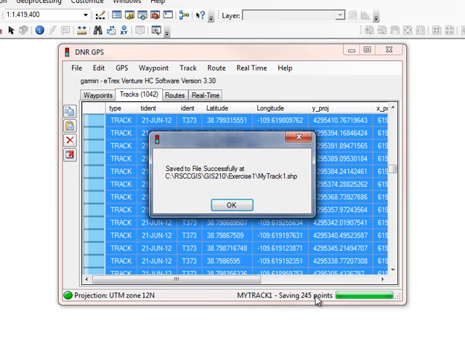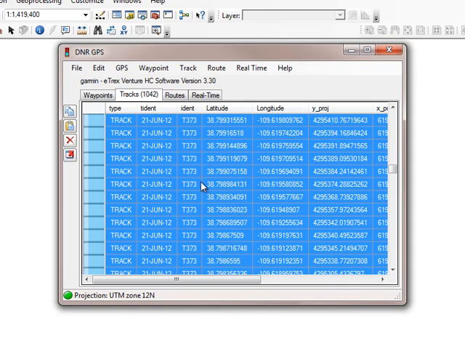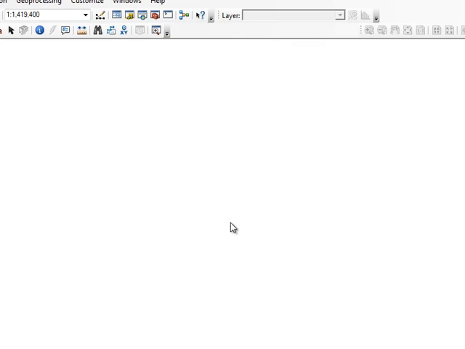It tells you down here that it's saving 245 points, and then that it saved successfully. I can say OK, and if I move my window or just click on the window behind it, you'll see that it should have loaded that data into the project. Now I don't see it in the window right here.